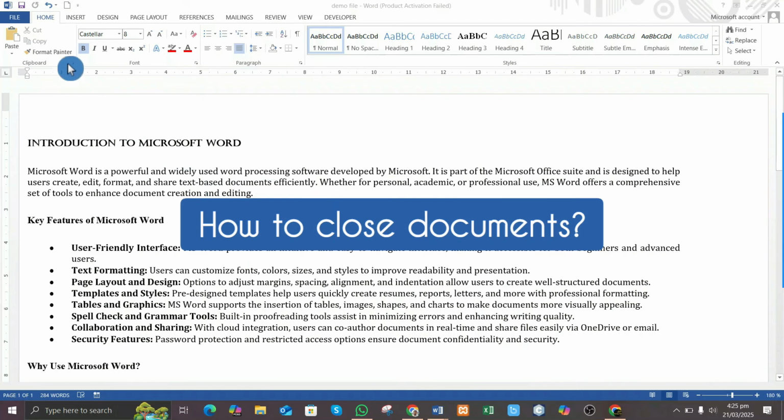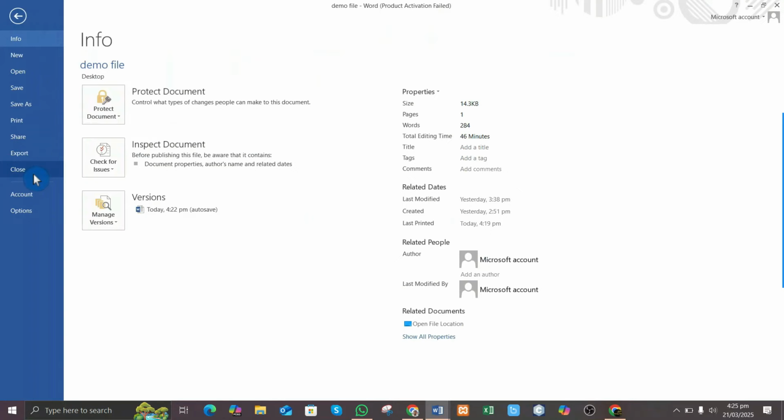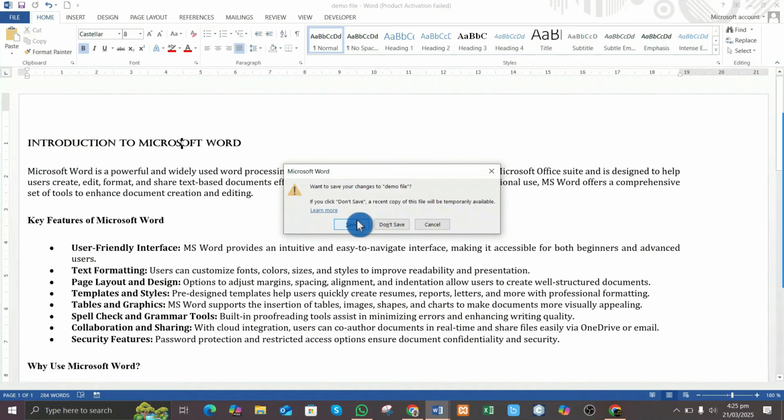How to close your MS Word documents. Click on File in the top left corner. Select Close. If the document has unsaved changes, Word will prompt you to save or discard the changes.